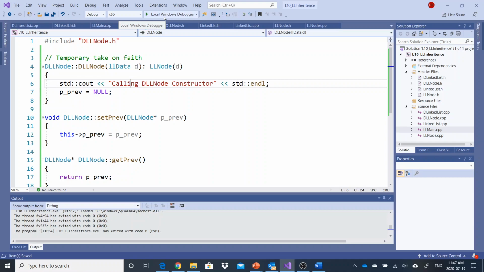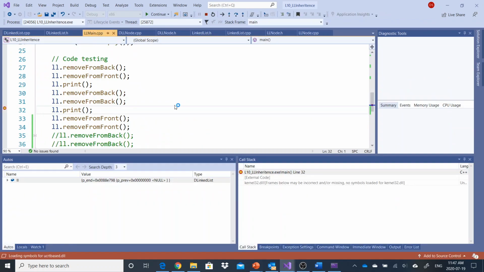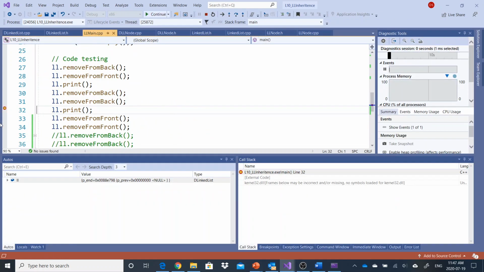So when I make a doubly linked list, I want to see, when do I call the constructor for doubly linked list? Do I even call the constructor for linked list, the parent class? When do I call the parent class? For the destructor, when do I call the destructor for a doubly linked list? When do I call the destructor for linked list? They are child and parent. So let's have a quick look at this in action, because hopefully I can get rid of that breakpoint.